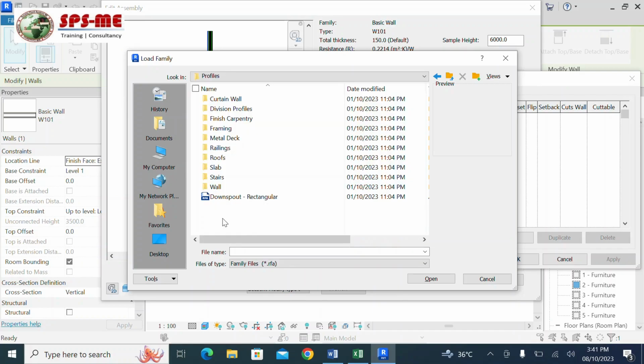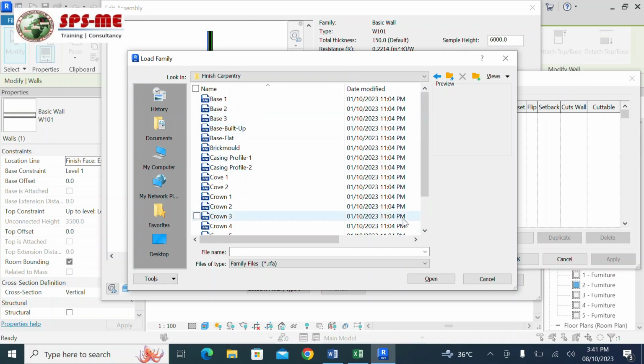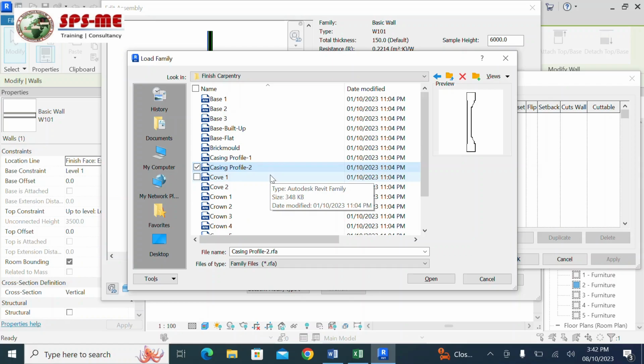I choose the profile folder and there you can see finish carpentry. There you can see the casing profile too. I select this one. Basically what is this profile? Currently these profiles are available in our Revit software. It's a library provided by Autodesk. So currently I'm choosing from here, but later in the family creation chapter we will learn how we can create this profile. So basically understand what the profile is and how it works.